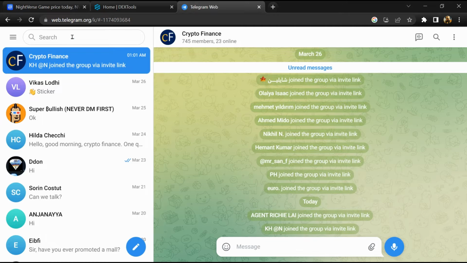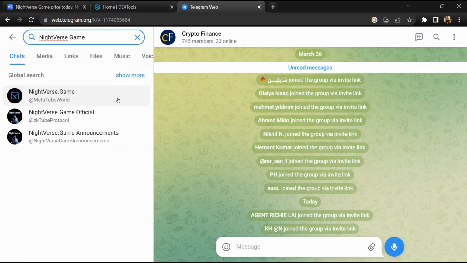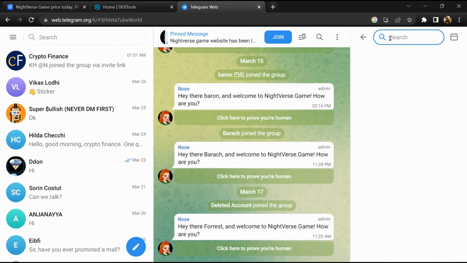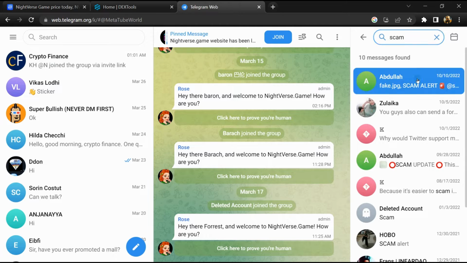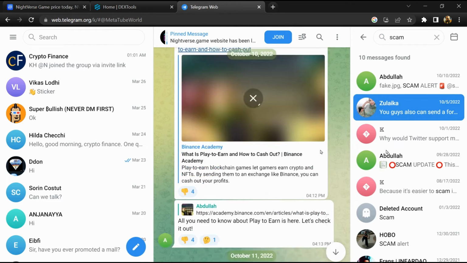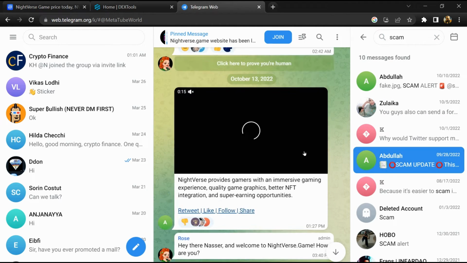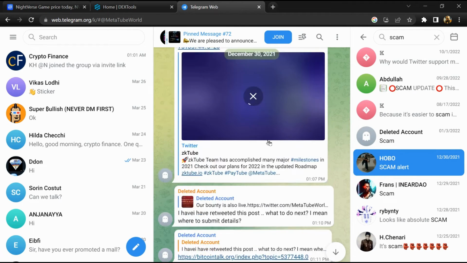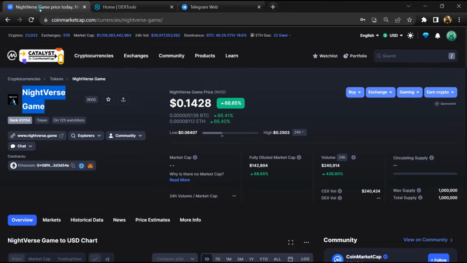Now you will open this token on Telegram, and here you will search for scam. So here different comments are showing related to scam. You will check every comment in detail. After that, go to CoinMarketCap.